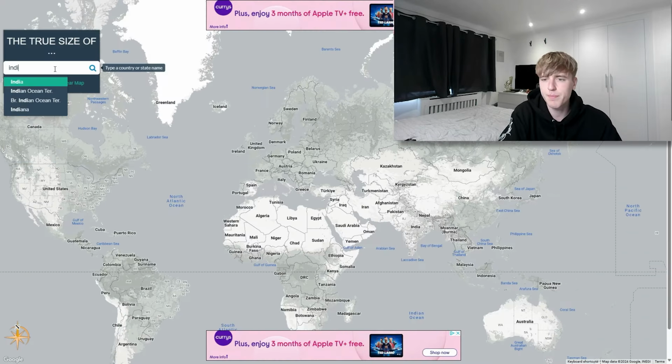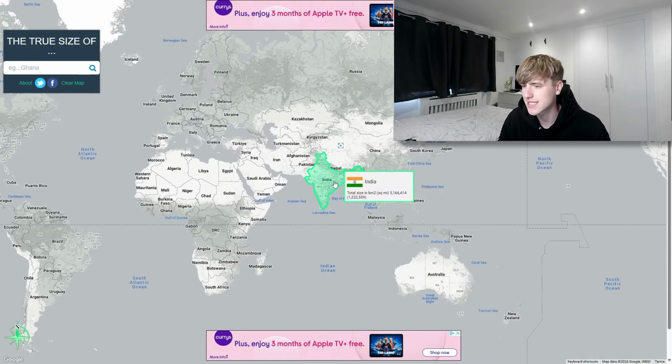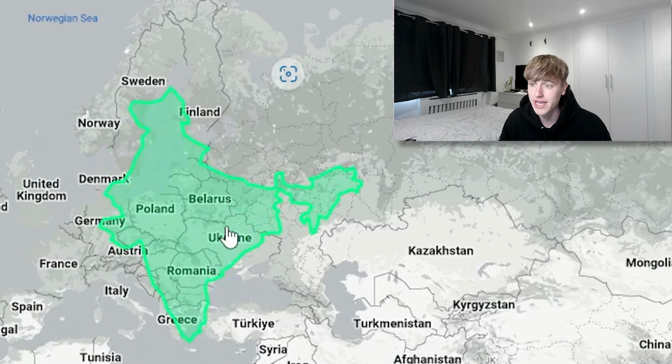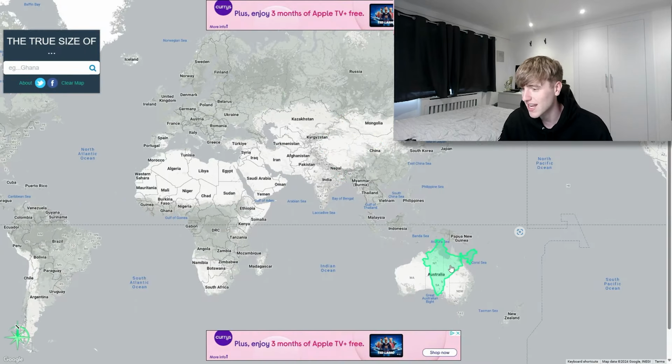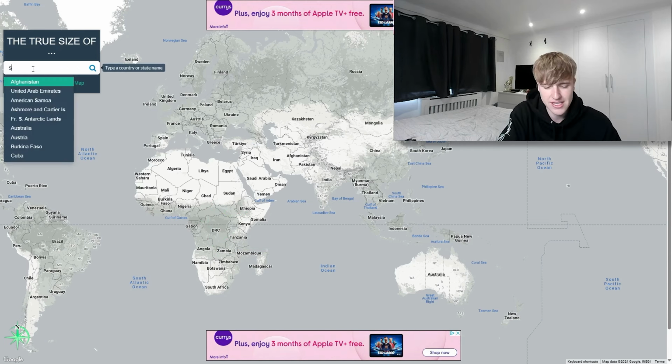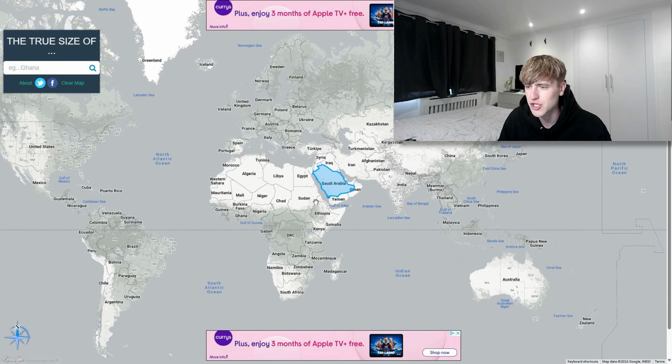I think it's time to compare India to our closest countries. We have India on Europe and it is humongous. Okay, fair enough. India on top of Europe looks huge. We bring it down to Australia, it looks tiny. And then we bring it to Africa, it looks even smaller. Saudi Arabia looks sort of middle-sized in the middle there. So let's see what it looks like in comparison to Europe.